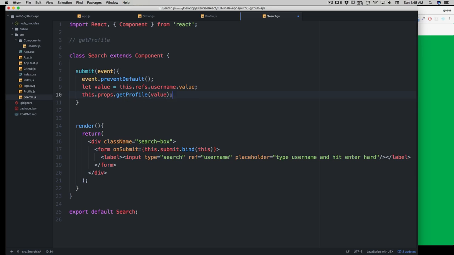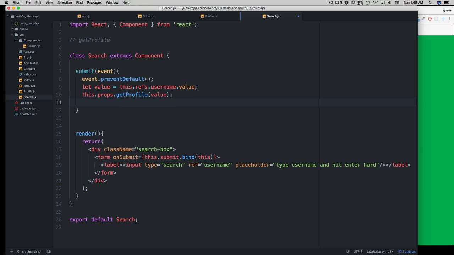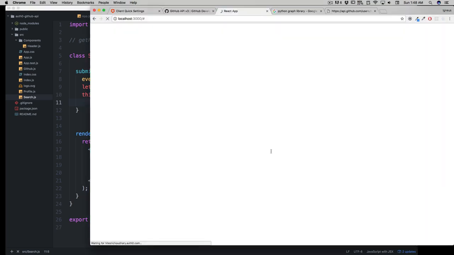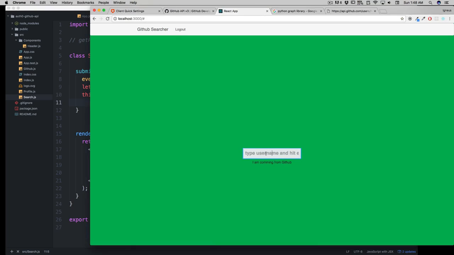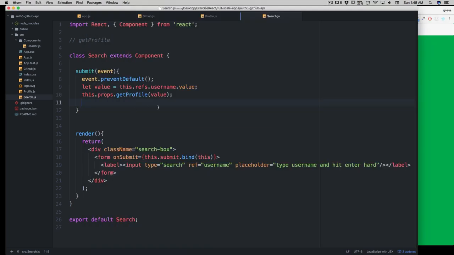And let's also do one more thing which you might not have thought about: once the user actually searches, we want this form to be made empty again. Now how can we do that? In case you have coded a little bit in jQuery or something, this is almost exactly the same. So we're going to do this.refs.username.value, and just like we can grab the value, we can set the value as well.